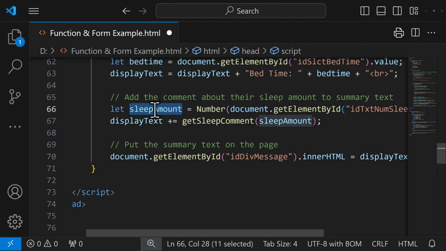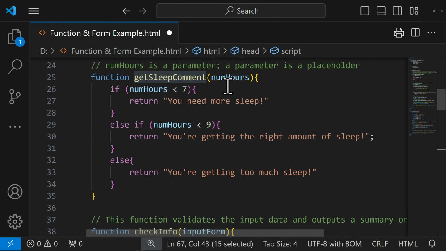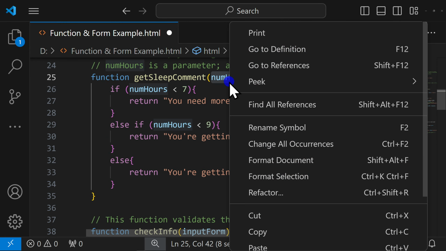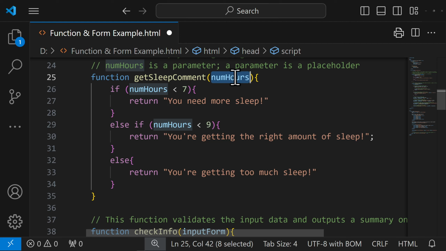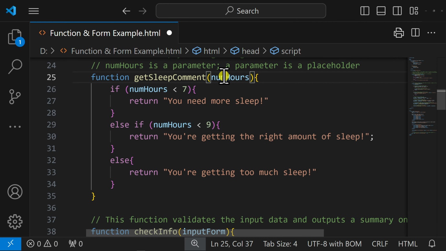When you call this function, whatever the variable sleep amount is goes into the function get sleep comment. This is called an argument. I am sending sleep amount into get sleep comment, and when I send in sleep amount, it takes the place of num hours. This is why whatever I type into this box ends up taking the place of num hours.